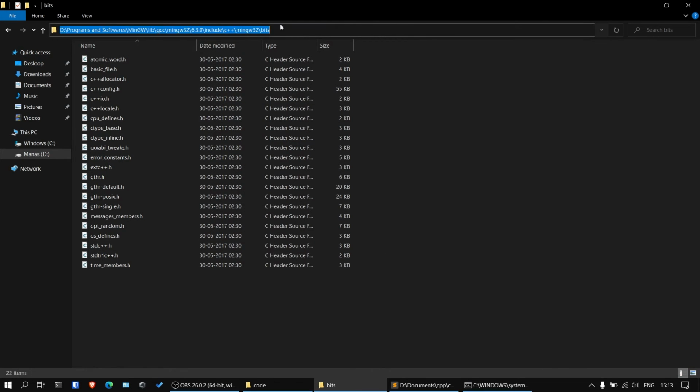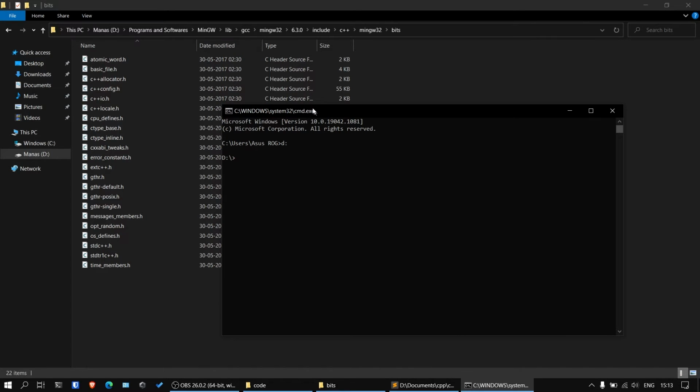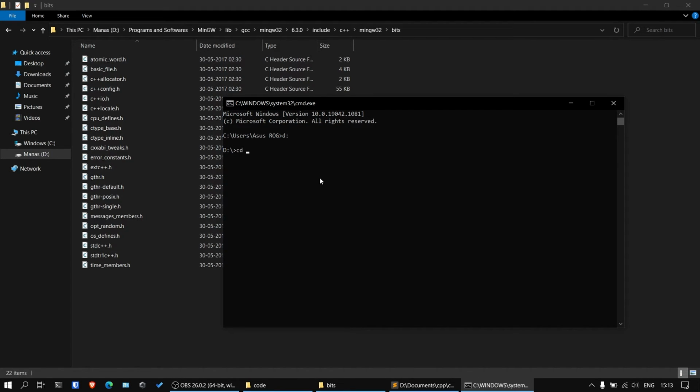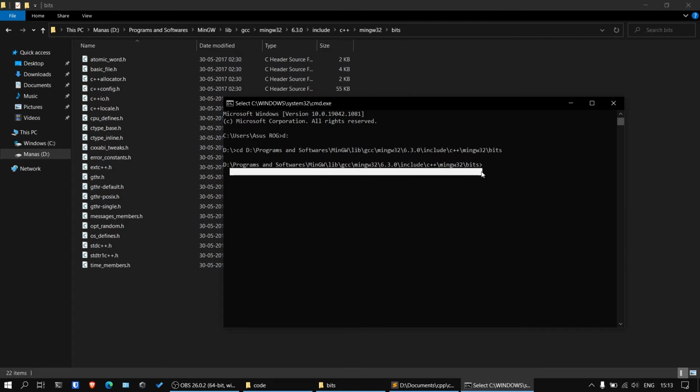Now the second step is to go into this folder. For that, you just need to copy this from here, from the top address bar. You need to copy this and go back to your command prompt, then type cd and paste this and press enter. So after you are in your folder, then you will see the whole path present here.